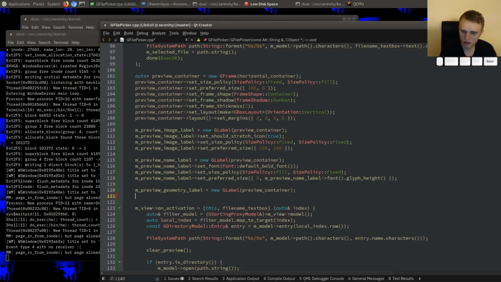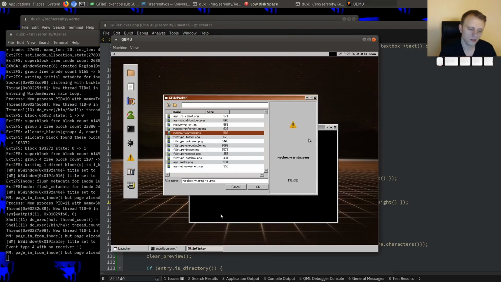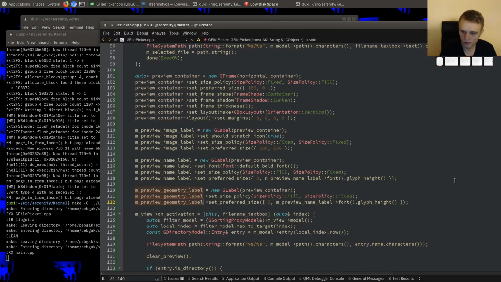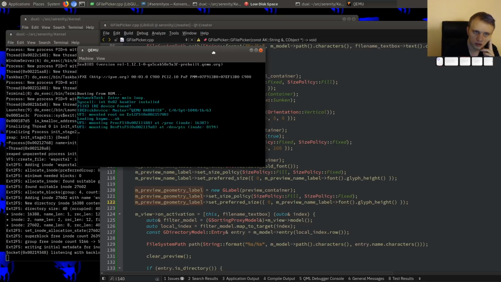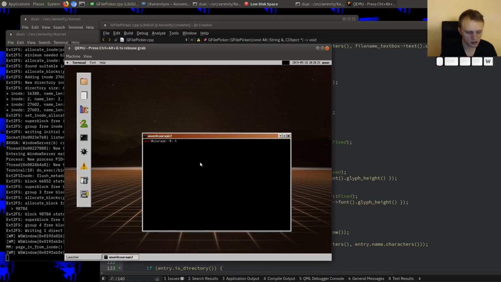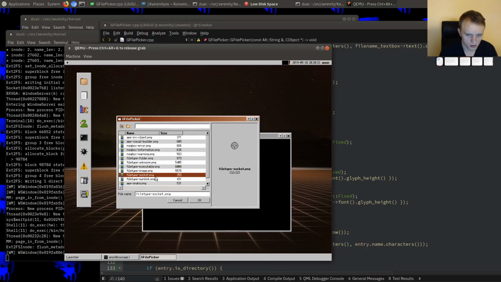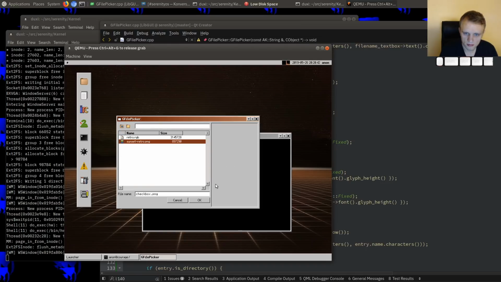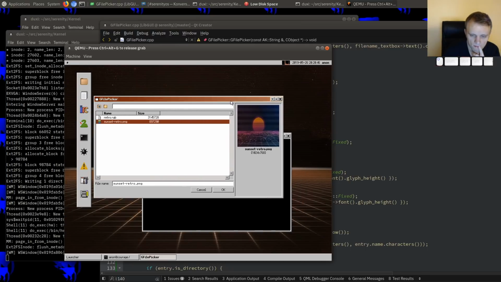We can do the same for the geometry label, actually. Then it will be vertically compressed to the height of the font instead. I think that would be a bit nicer. Yeah, then we look like that. Pretty cool. Look at this. That's very, very cool. Let's see some big thing. Yeah, I quite like it.